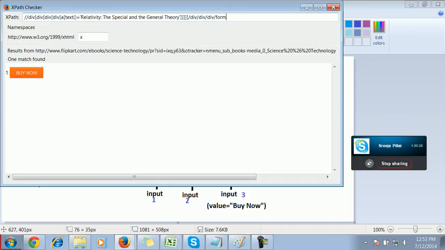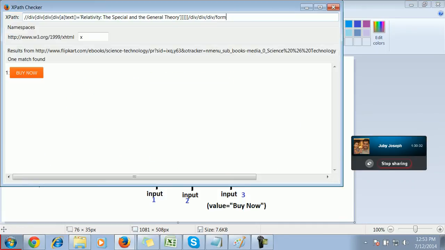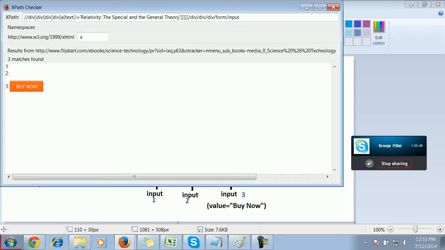Now again, in the form tag I am having an input tag, so I'll give slash input. Now I'm getting 1, 2, 3 buy now button. So again I need to segregate this, because this is what I need. I can give input of 3, otherwise I can also give it with the value, with the respective property. That property I'll take here.